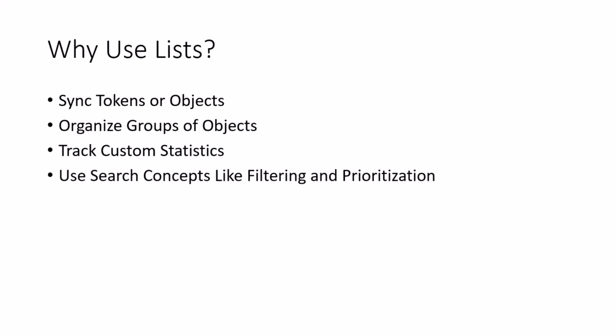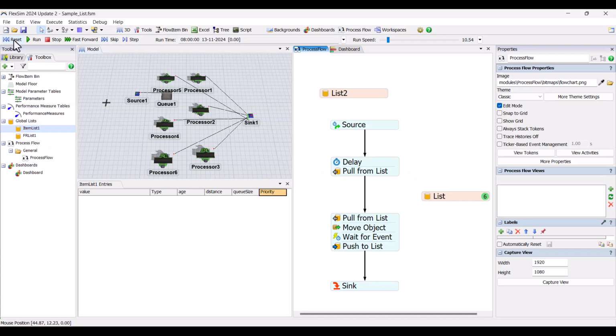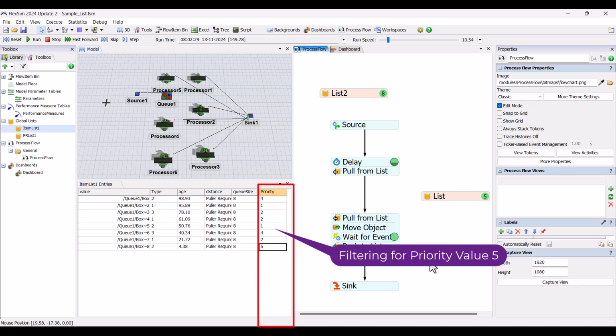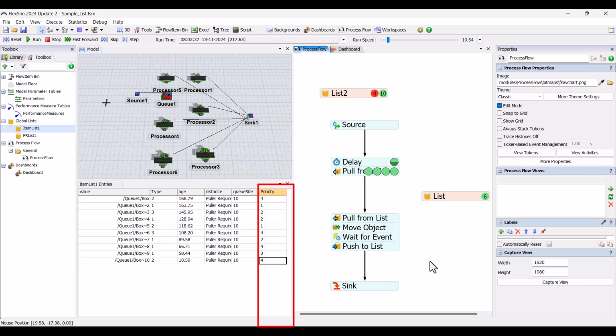Use search concepts like filtering and prioritization. Lists enable filtering and prioritization. For instance, you can set up a list to include only items that meet specific conditions. This search functionality helps make dynamic choices in your model, ensuring optimal performance under different environmental conditions. By using lists to synchronize, organize, track, and filter, you can create a model that handles complex material flows with greater efficiency.